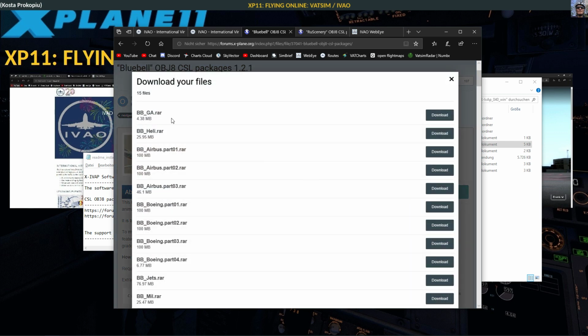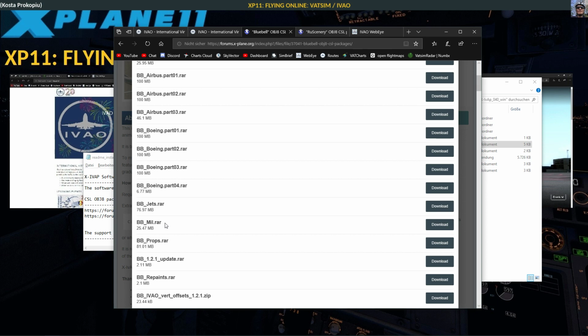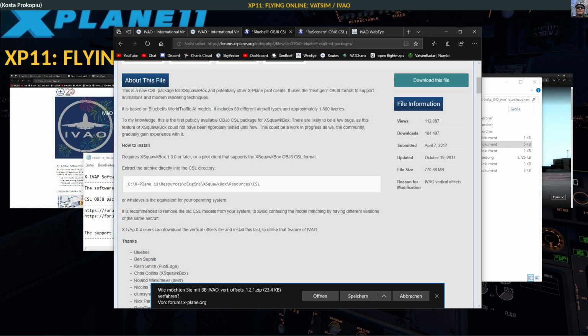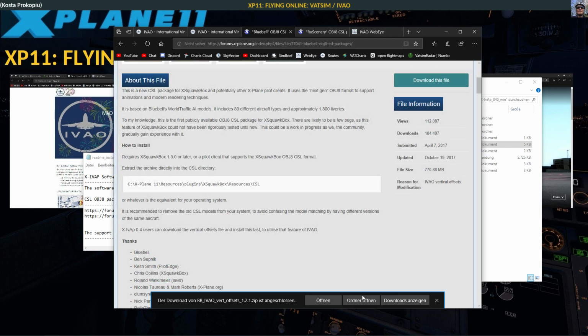what you will see is there's GA, helicopters, Airbus, and there are quite a few. There are 3 parts. And there are also 4 parts Boeing, jets, props, military. And there's some update here. The repaints you don't really need. But what you definitely need to do when we install the IVAO is also download this file. I'm going to do this, although I have it already, but I couldn't find the original zip, so I'm going to download that as well.